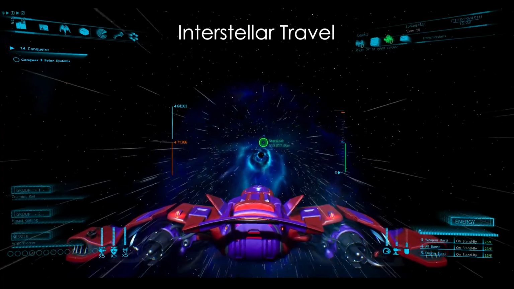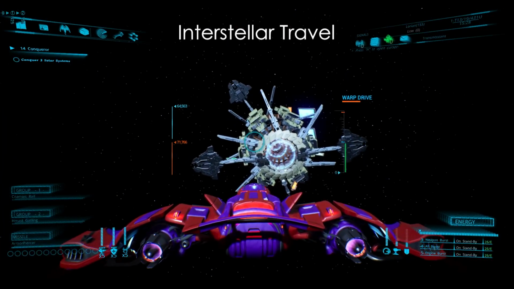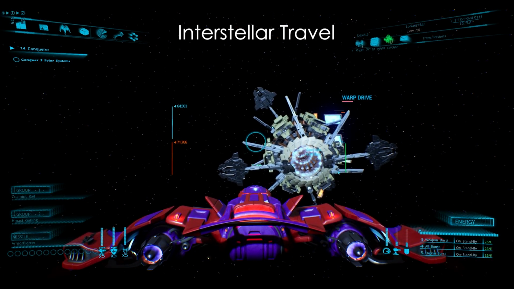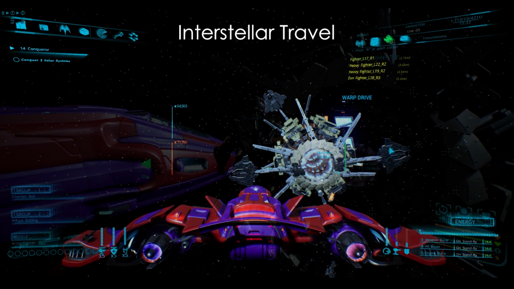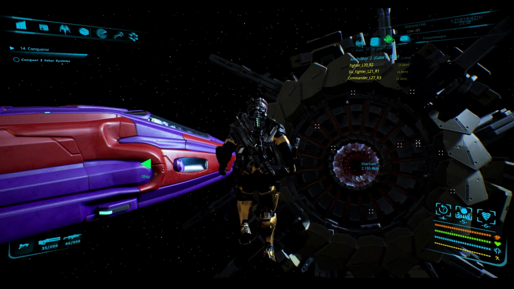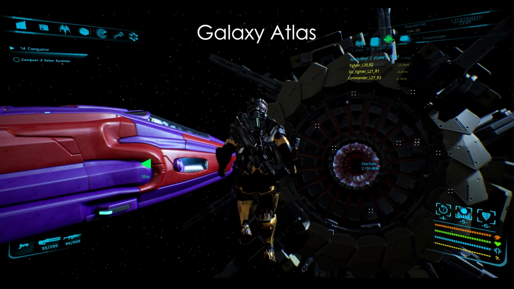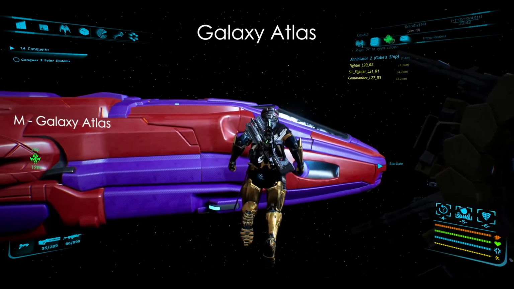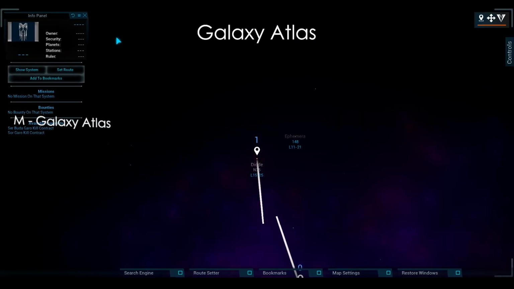Similar to warping locally, interstellar travel can be done by setting a warp route and proceeding to travel via stargates or by directly warping to a target. In order to set a route, we will need to access the Galaxy Atlas. We can do that by pressing M or by using the cursor and clicking this button on the top left.